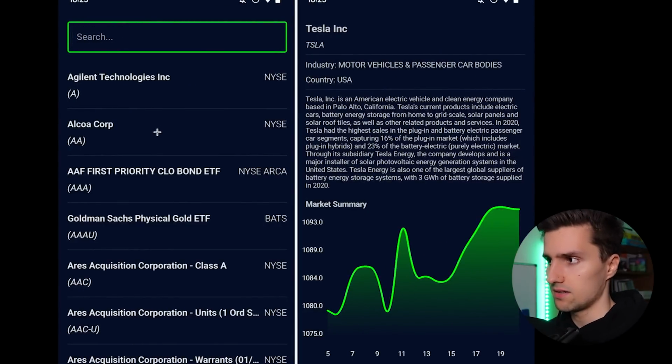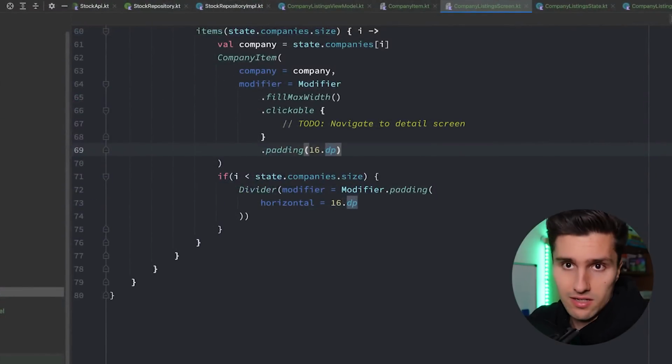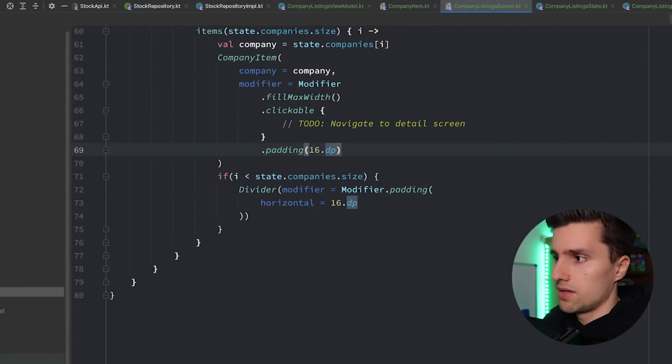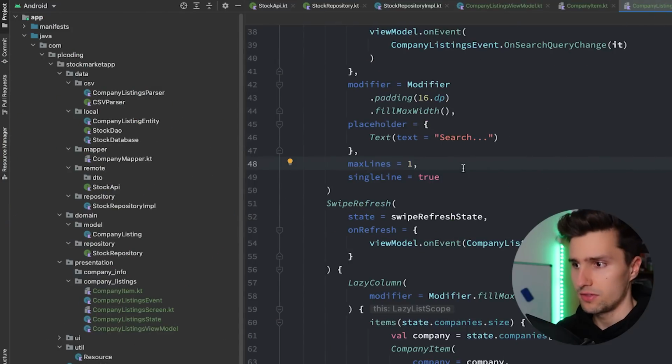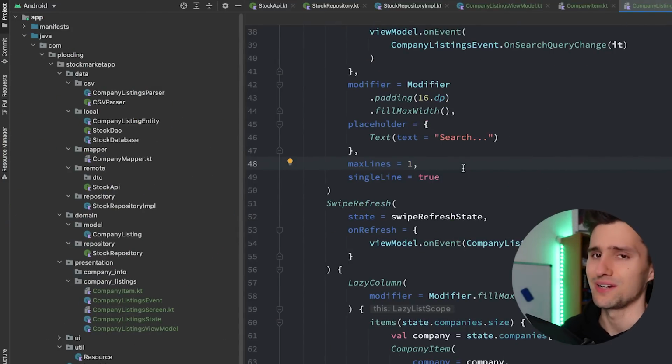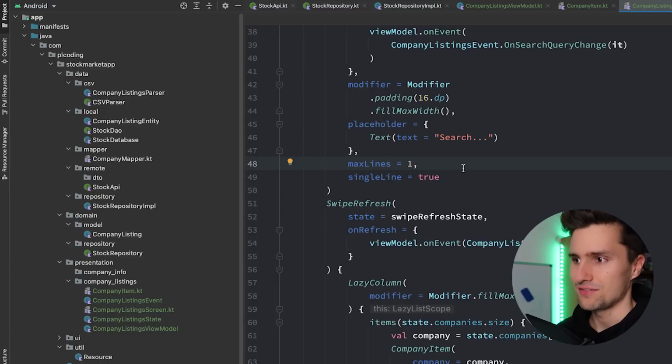We can't test this yet, as I said, because we still need to set up Dagger Hilt and dependency injection, but that's something quick. So let's actually do this next. Let's get to the last thing we need to do to at least try our app, to try the first screen with loading our listings from the API and caching them, and that is dependency injection. We need to set up Dagger Hilt here to be able to inject dependencies.